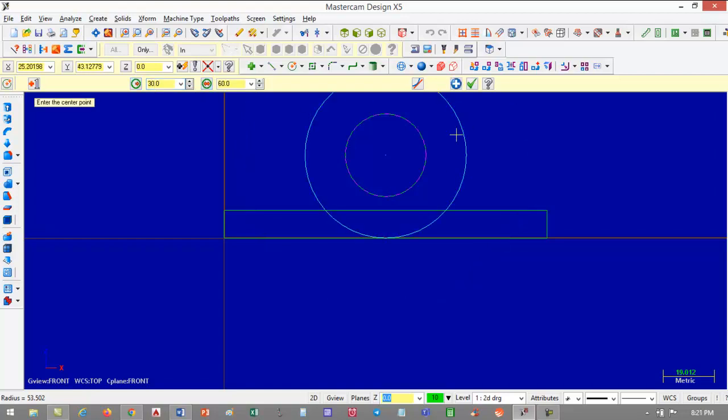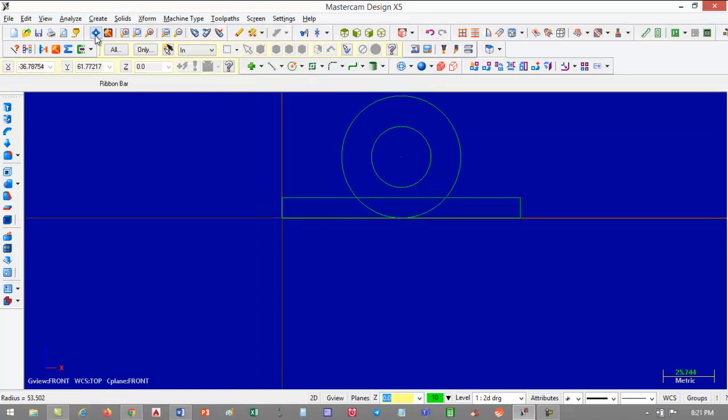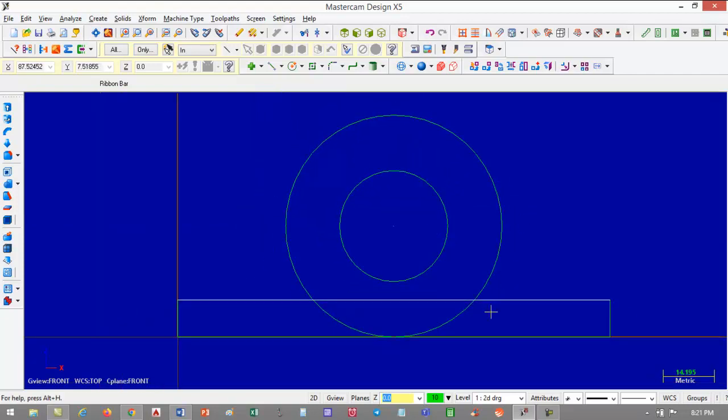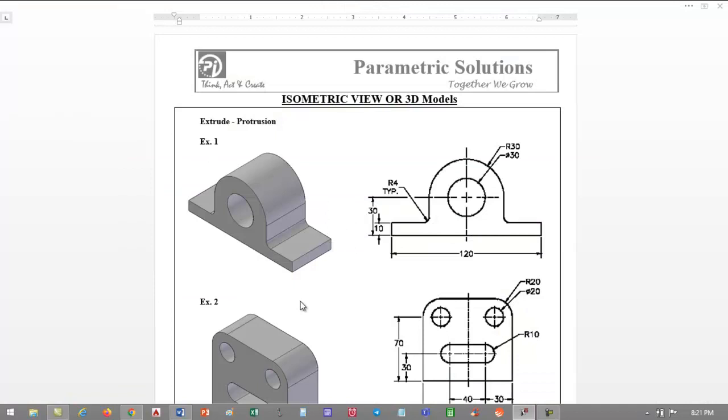So once you create this, you can exit from this command by just clicking on OK. Now you can see this with the fit zoom. After that we have to create a vertical line here, and then a 4 mm radius fillet, which you have to create on both sides. So as per the drawing shown, we can again quickly see this drawing here.